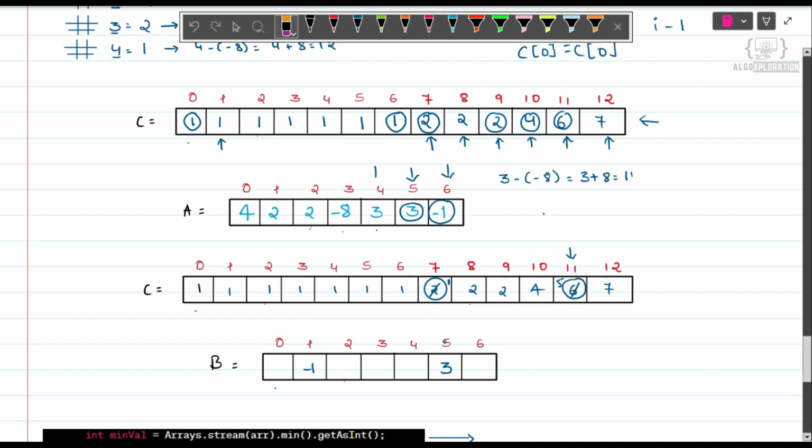Now we are at a of 4. We will take the element that is 3 again, 3 minus of -8, that is 11 only. Now we will go at c of 11. Here element 5 is present, decrement it by 1, that will be 4, come at b of 4 and put 3 here and decrement it by 1, this will be 4 now.